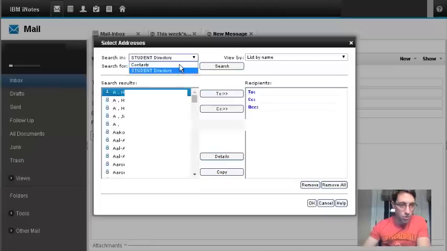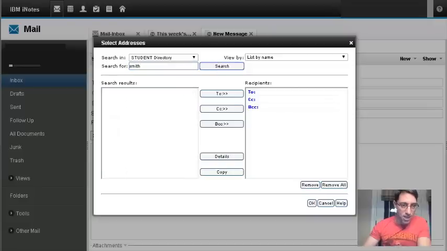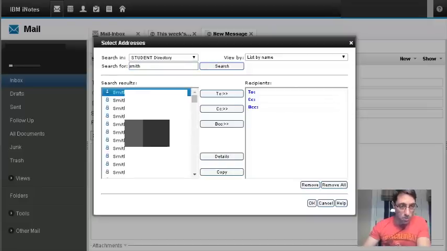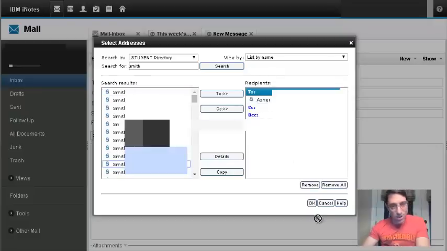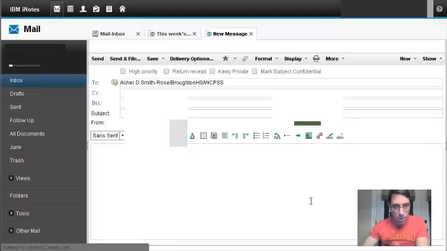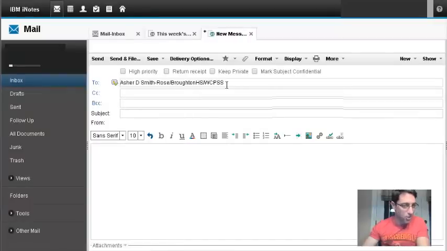where you can either search your contacts list or the full student directory, all of the students in Wake County. So you would search for them by their last name in this list, and when you find the person, you'd be able to double click on that person, and they would end up over here on the recipient side under To, and when you're ready, you'd click OK and type your message and then send it.